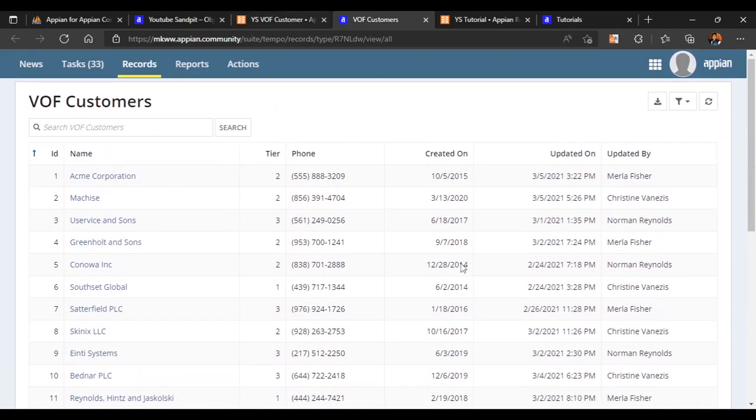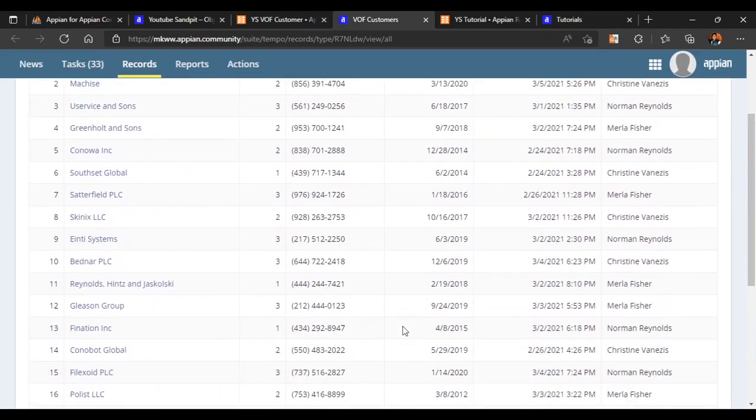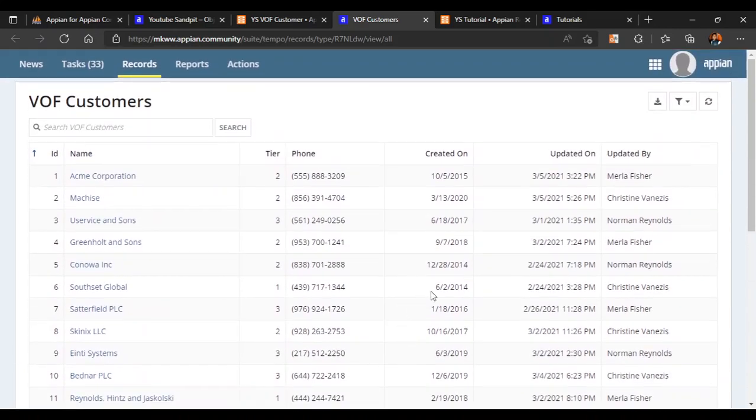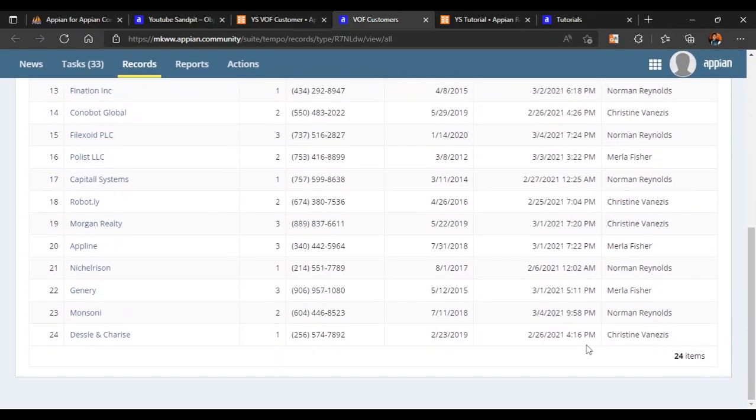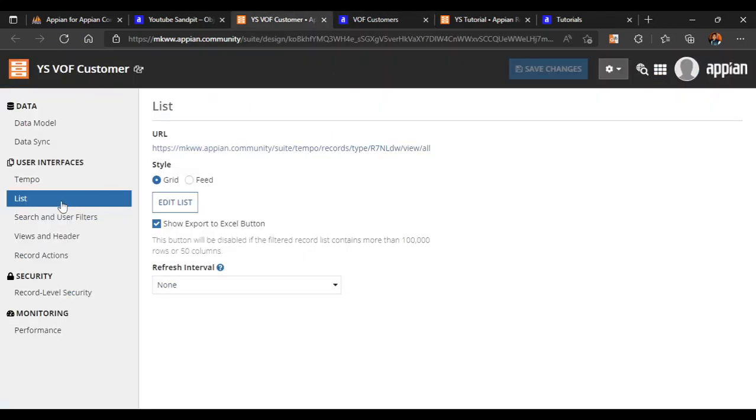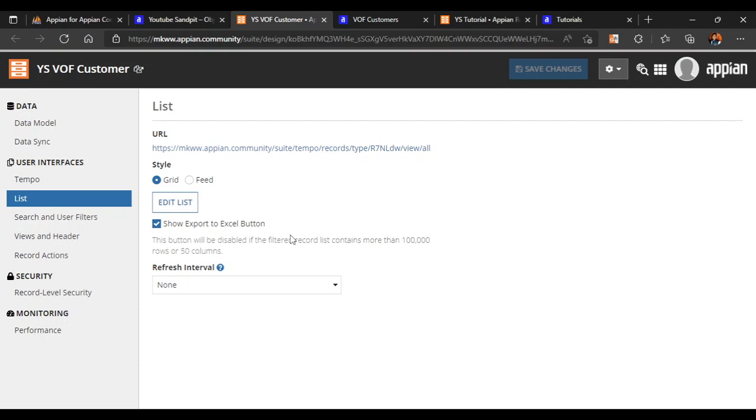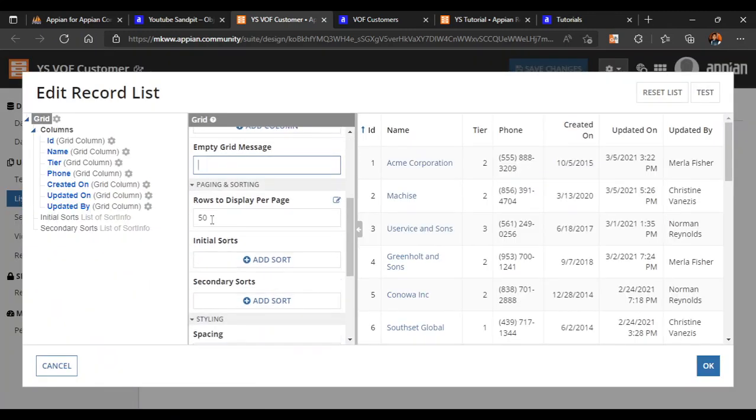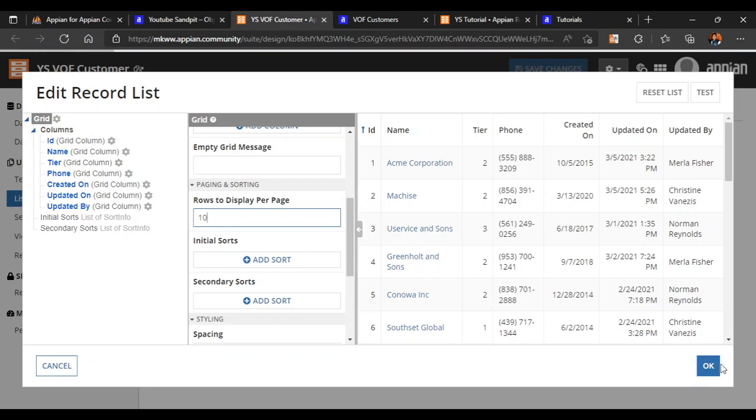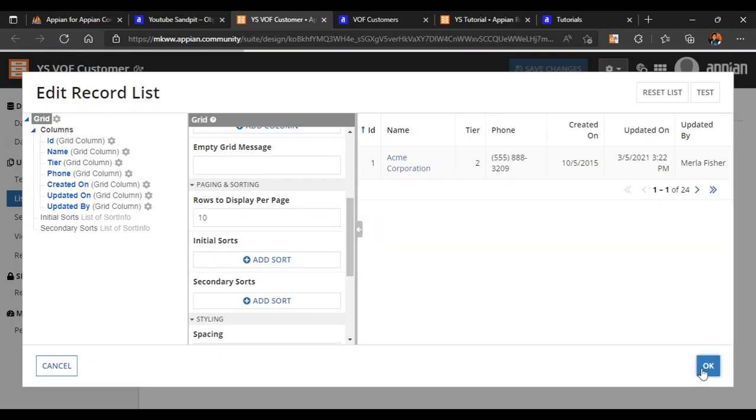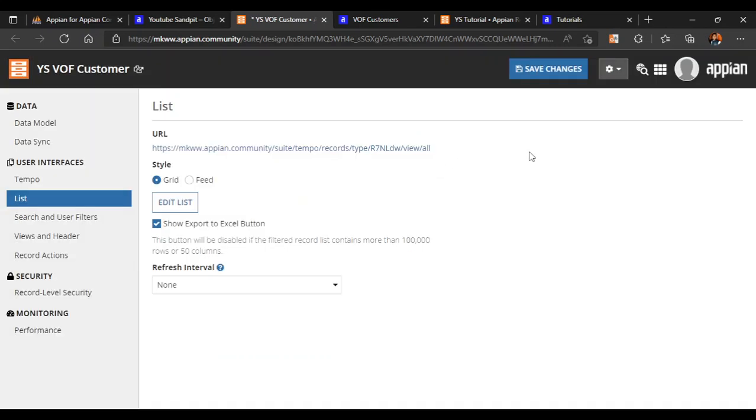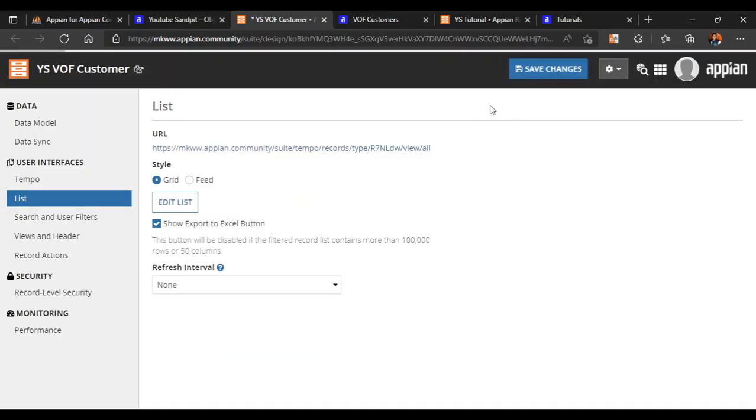Now you can see you have to scroll a lot to get through the records. If you want to decrease your scrolling, it is showing 24 now, and you can make the count less. Directly we can go to Edit List. How many rows to display? For example, we only want to display 10 records. Okay, and we'll save our changes.